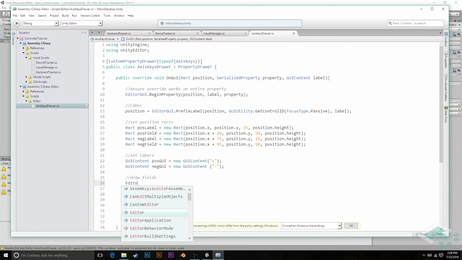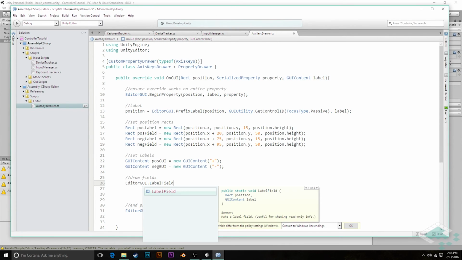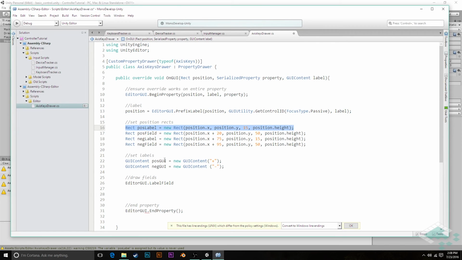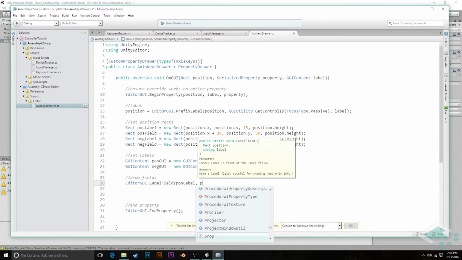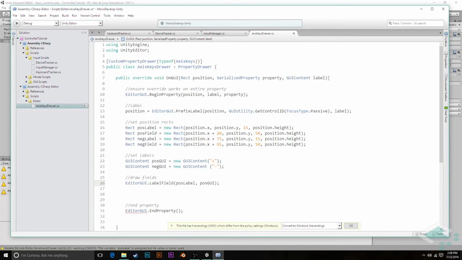So we're going to say editor GUI.label field. And this takes in the rect, that is where it should be, and the GUI content, which is its position. So it's literally this information here and this information here. So we can say pause label for the position and pause GUI for the GUI content that we're putting in. Next, we're going to put in a property field.